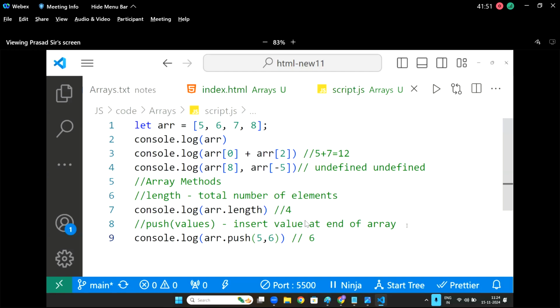Push returns the length of the new array. Okay, so what is the new array? 5 6 7 8 5 6.